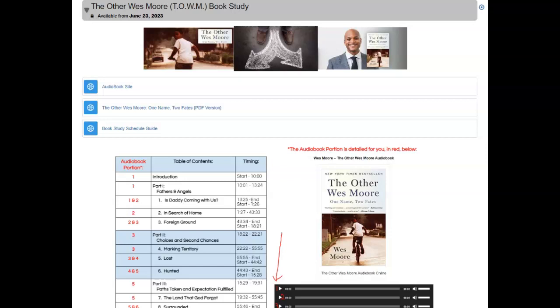Okay, welcome to the Other Westmore book study portion of our semester. This is my most favorite part of this class. So we are going to read the book, The Other Westmore, written by Westmore.